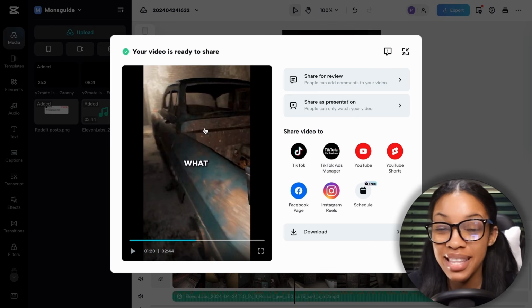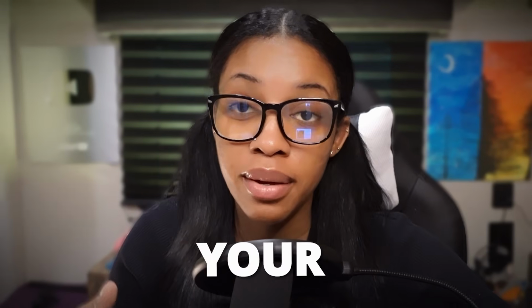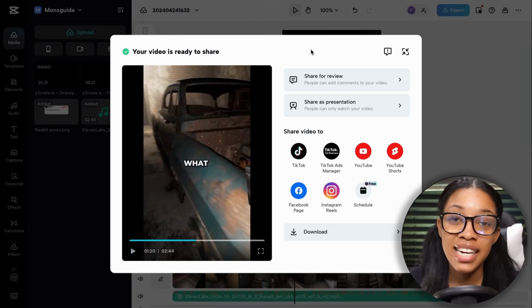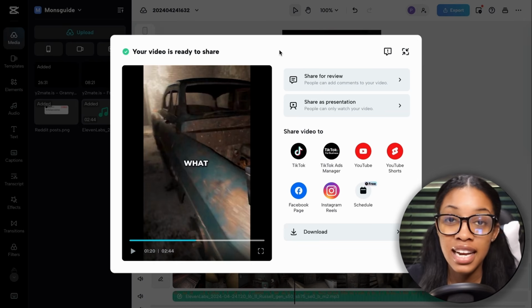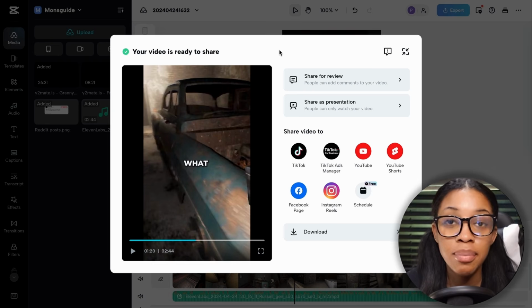And that's it. The video looks really good. From here, all you need to do is click where it says download to download the video to your computer. And once it's downloaded, you can go ahead to upload it to the platform of your choice. And keep in mind that when you're doing this, you can edit this video even more, even less. If you'd like, you can edit it differently. The choice is completely up to you.